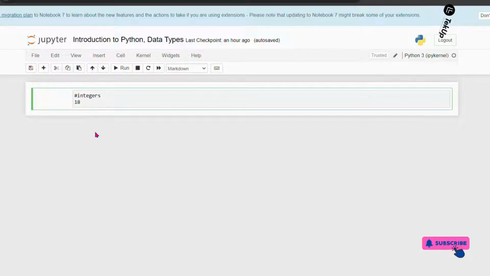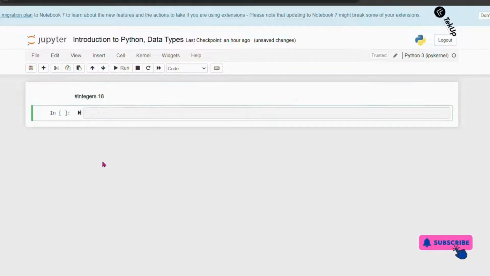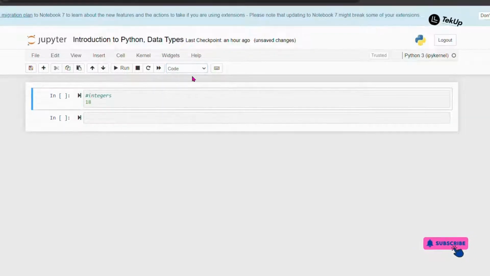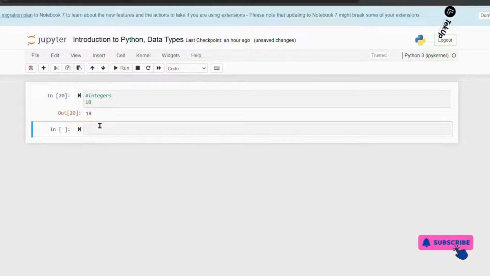Now, in Python, we have various data types. The first data type we have in Python is called integers. So integers are simply our numbers. For example, we have an example here of 18. So 18 is a type of integer. When we go ahead and run this now, you can see we had no output here because this is in Markdown. Remember, in Jupyter Notebook Python, we have Markdown and code. Once it is on Markdown, it simply means that we are just trying to write text. But once we change it to code, it simply means that we are trying to code. So once we go ahead and run this, you can see that it gives us an output of 18.